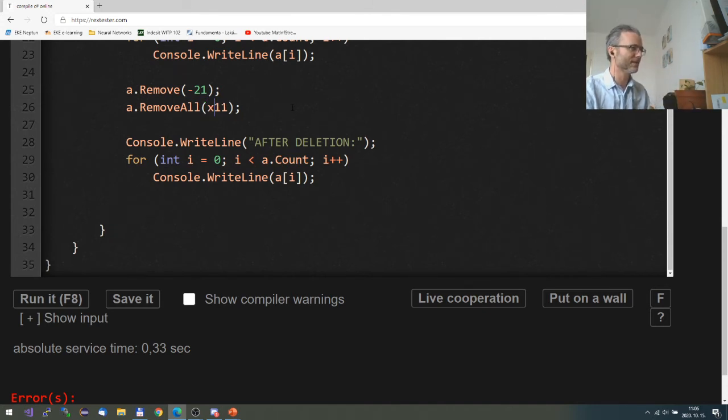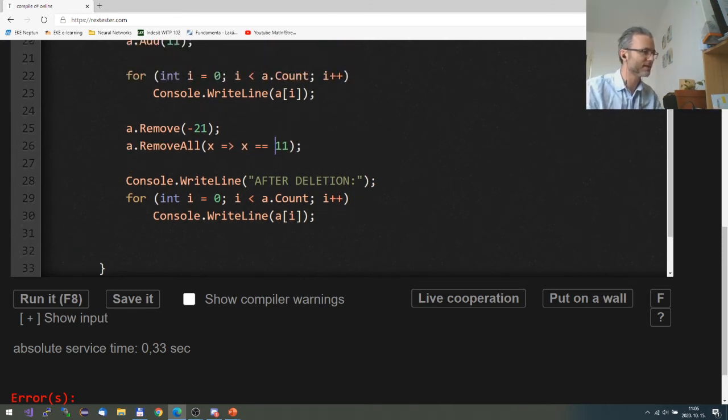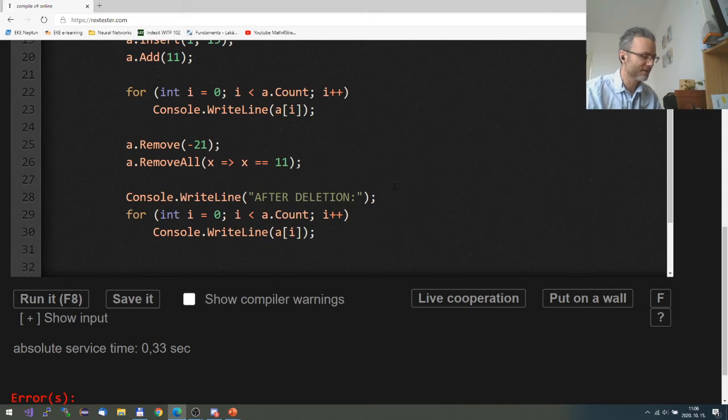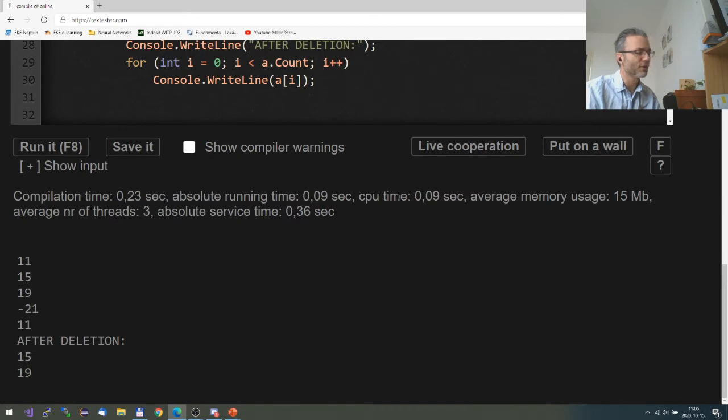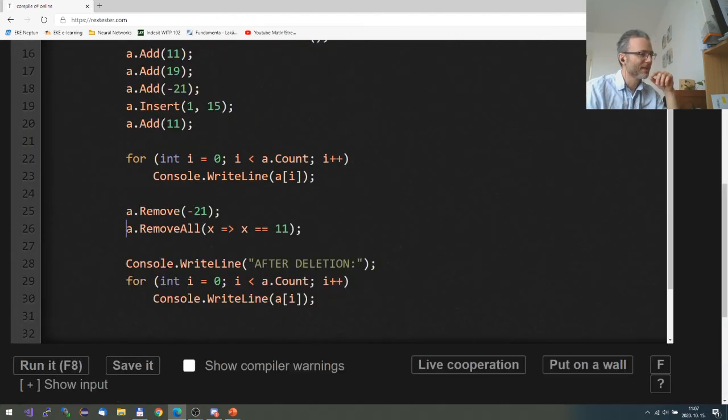Yeah, it's a little bit strange. I think this is how we should specify this mysterious condition. Okay, it works. So both values were deleted. Well, there are special methods which can be used with special parameters. This is a special parameter which we call a lambda expression. It sounds awful. Next, if you want, you can look this up.